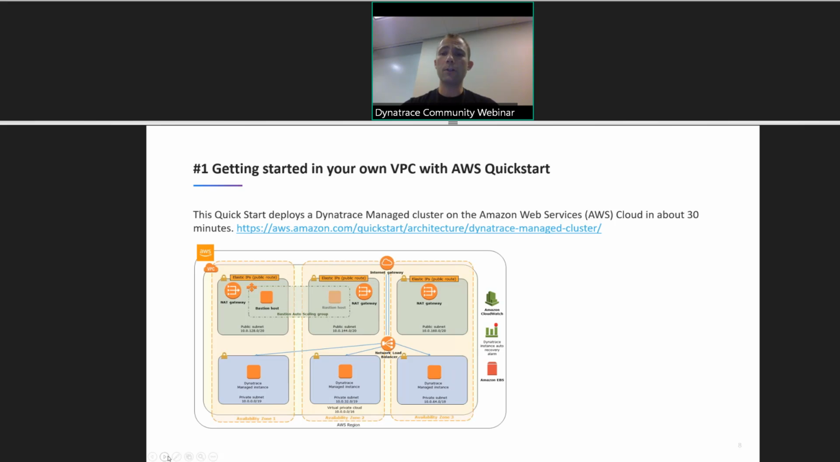We also have a quick start guide on AWS. This is a quick start guide on how you can deploy your own Dynatrace Managed cluster in your own AWS environment. Because remember, Dynatrace is offered in 2 flavors, SaaS, where we run it for you in the cloud, and also Managed, where you run it in your own environment. With the quick start guide, you can launch Dynatrace Managed in, for instance, your own AWS environment.